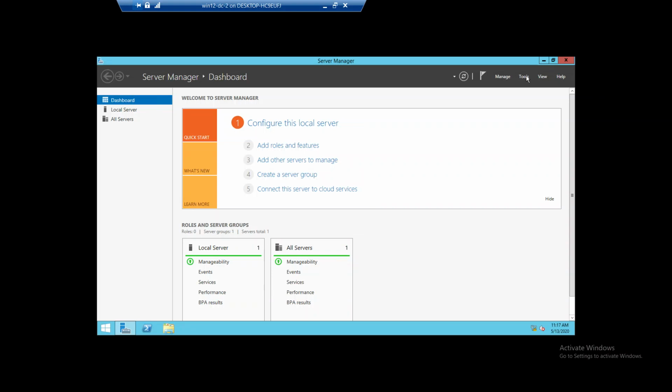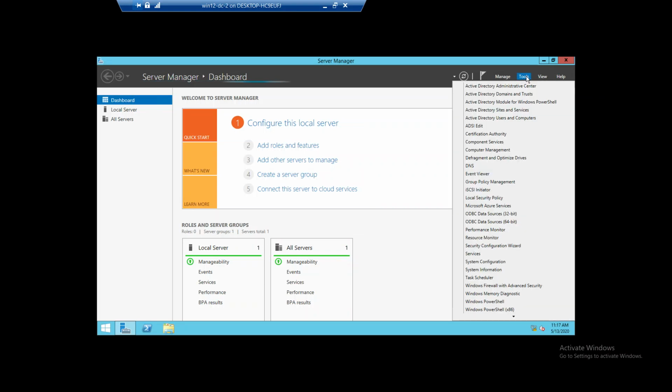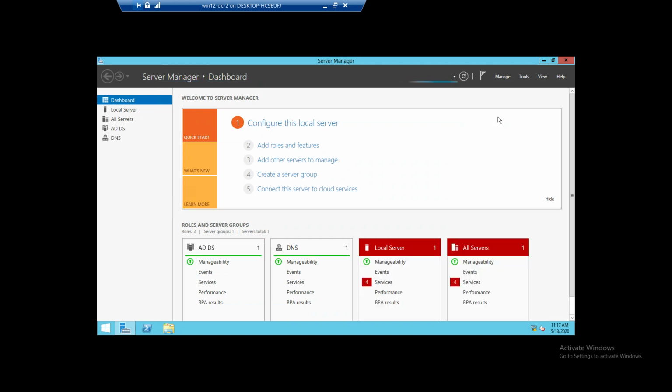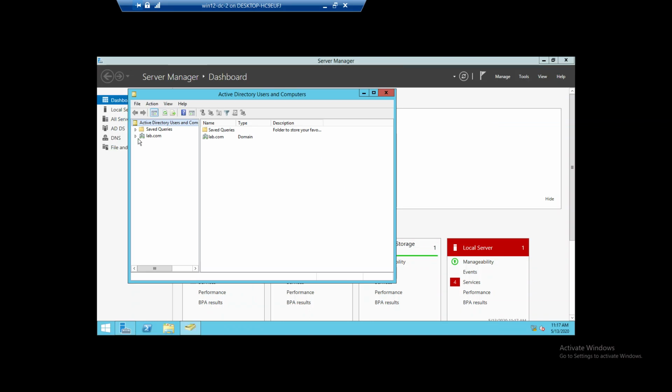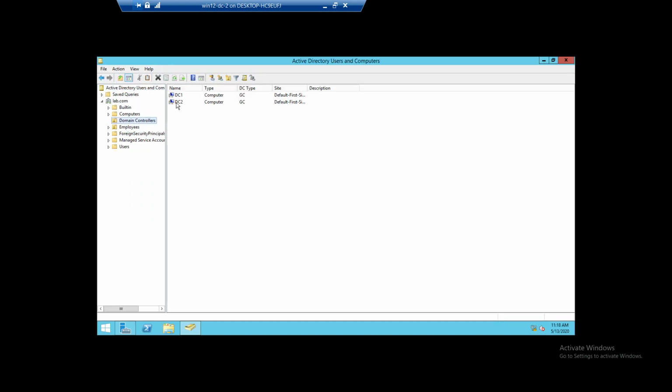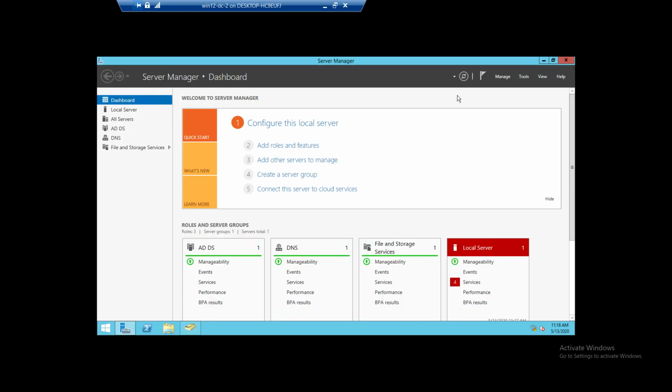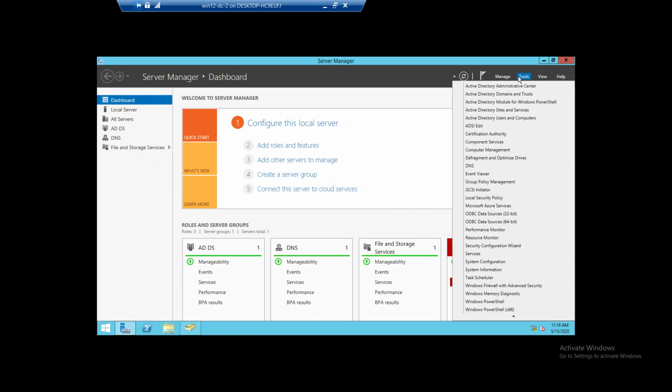So now, going into Tools, it did. Don't you see that? So now let's go to Active Directory Users and Computers. It looks like it did. Okay, now domain controller. There you go. Cool. I want to make sure it replicates. So I have two domain controllers now.